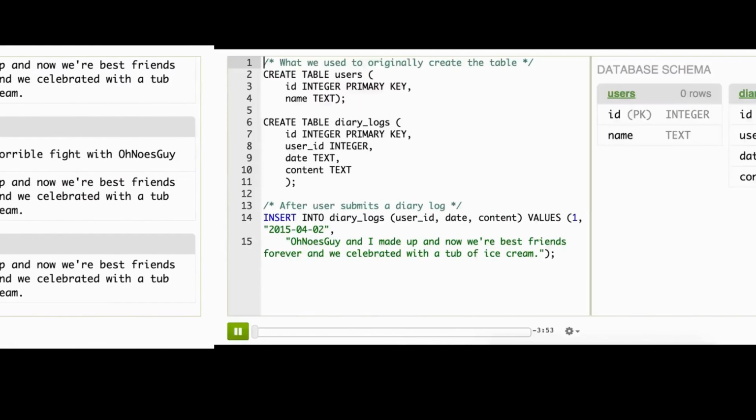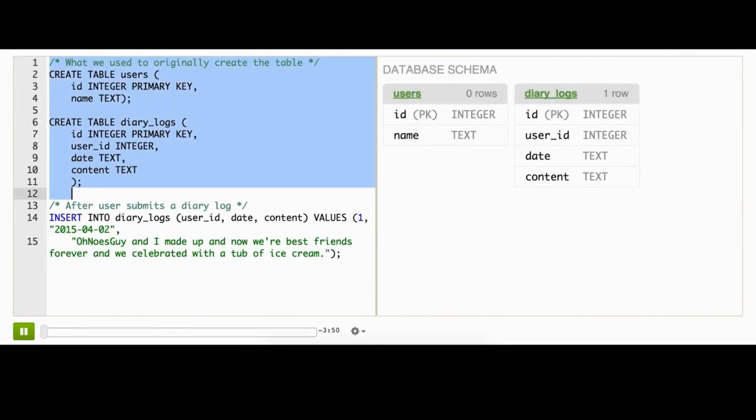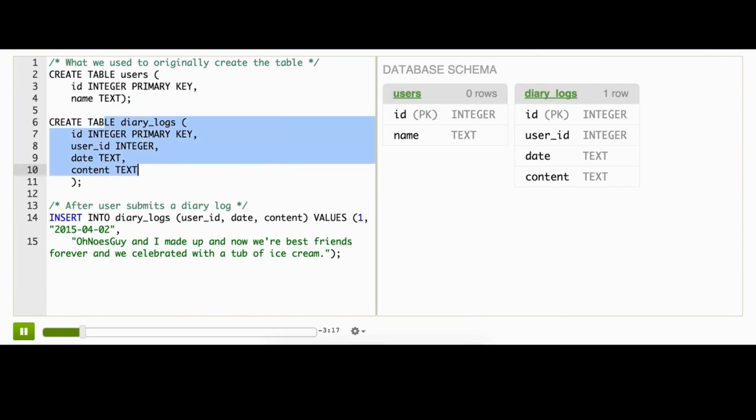We're back with the database for our diary app. Now, when we first created these tables, like the diary logs table, we decided to store user ID, date, and content. And now I want you to imagine that a few months after we launched this diary app, a user designer suggests adding a "how are you feeling" drop down on each diary entry. And the user would say something like happy or sad or confused. In order to store that, we need to add an emotion column to the table.